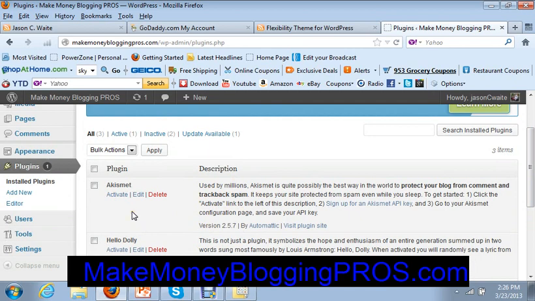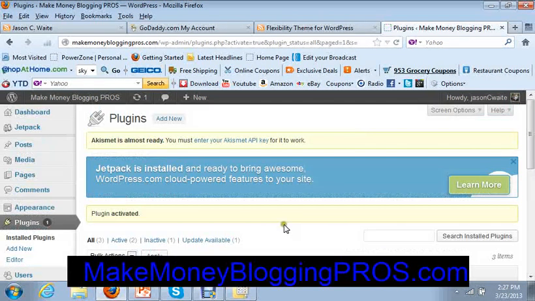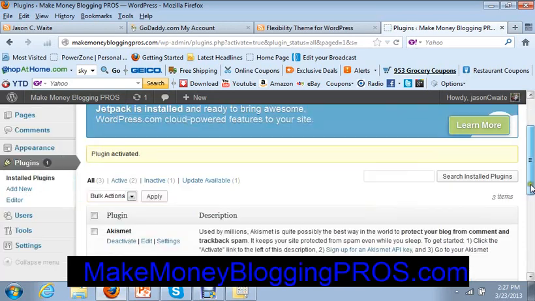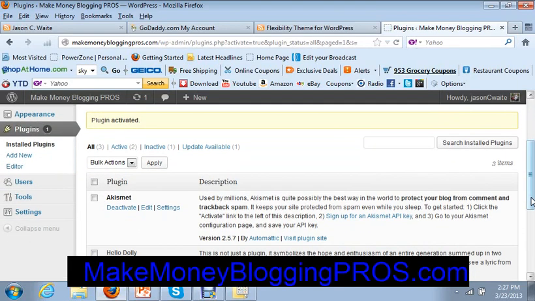So what we will do now is activate this plugin so it will start working on your website. We'll come here and click the activate button. And this is pretty simple and easy. Once you click the activate button, it will show you up here at the top that this plugin has been activated and it is working on your WordPress website now.